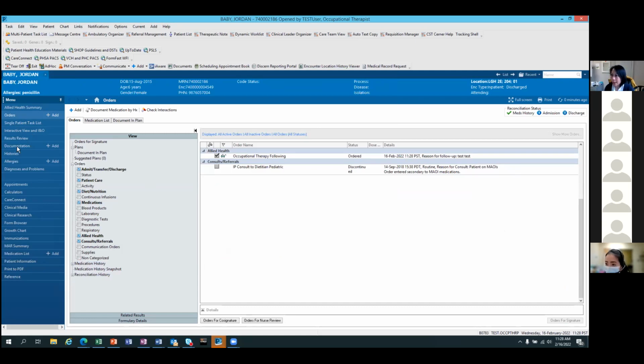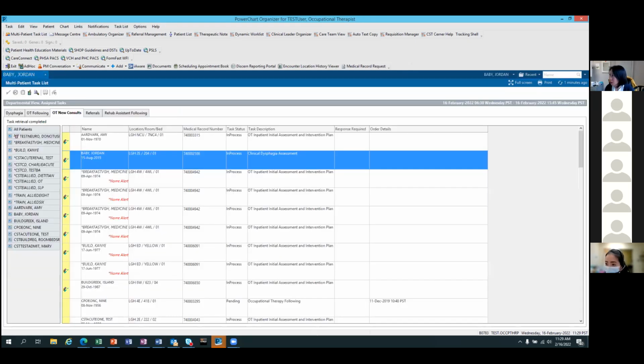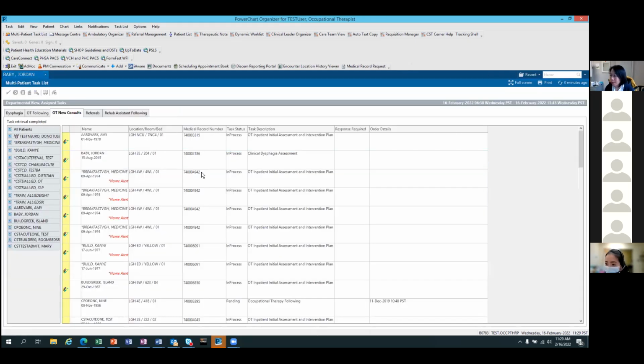And then navigating back to my multi-patient task list and refreshing, the patient should still be on my list for me to follow. Any questions there? The multi-patient task list is enterprise for all allied health professionals, so you'll be utilizing the same workflow to manage your caseload.